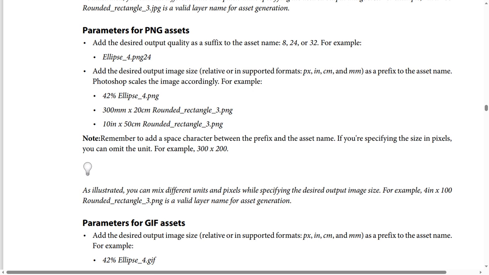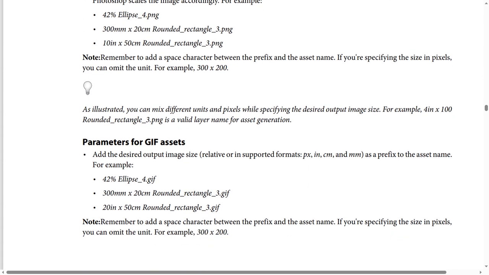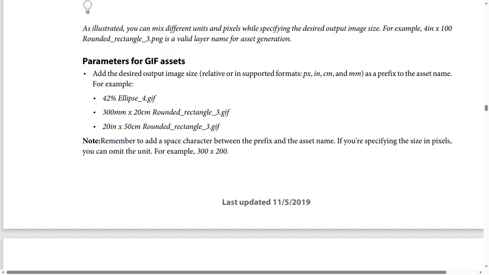If you are specifying the size in pixels, you can omit the unit, for example 300 x 200. And as illustrated, you can mix different units and pixels while specifying the desired output image size. For example now, 4in x 100 rounded rectangle_3.png is a valid layer name for asset generation, by the way. And what about parameters for GIF assets?